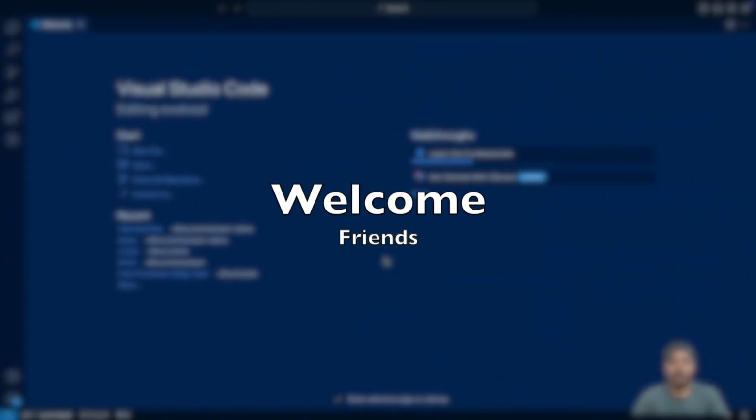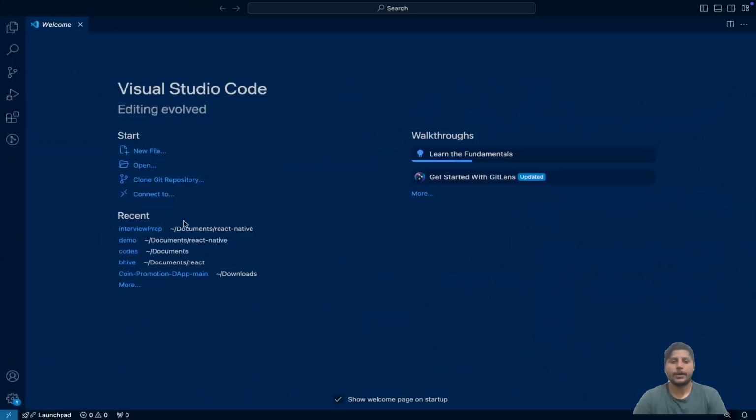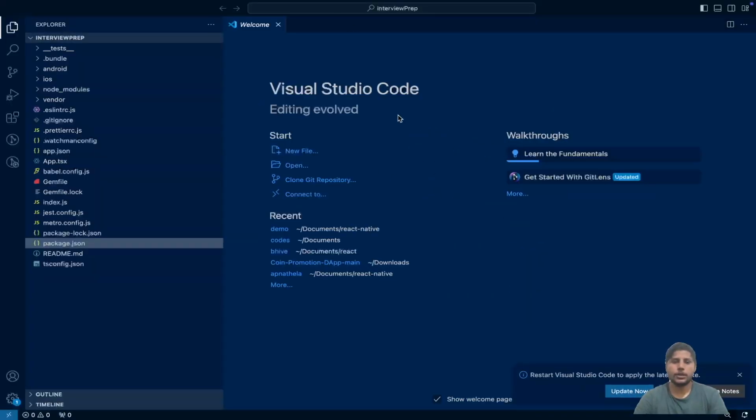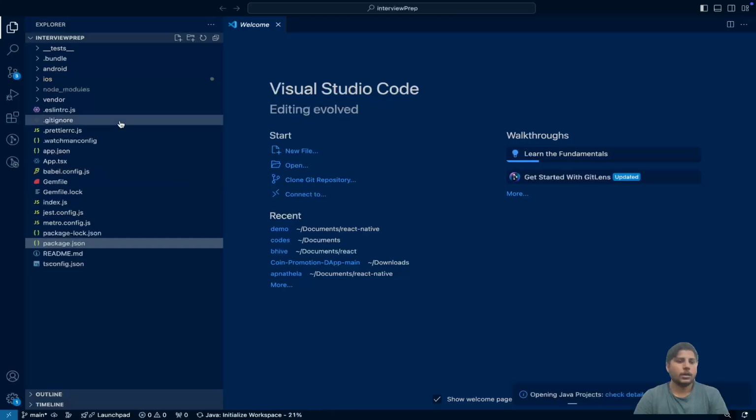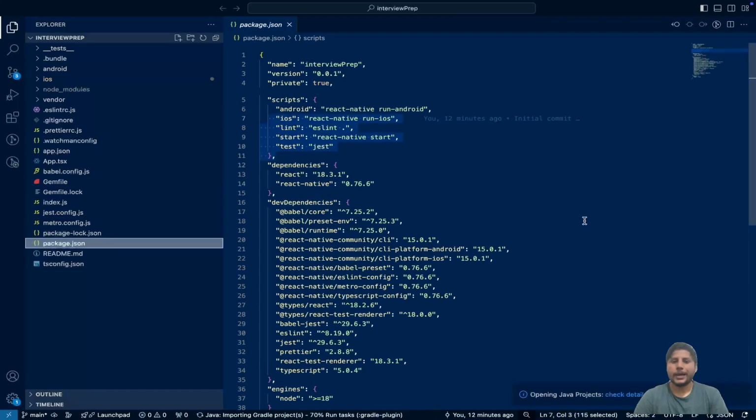Let's have a look at the project which you have created. Let's understand the default template. So this is the project which we have created. So let's talk about the package.json first.